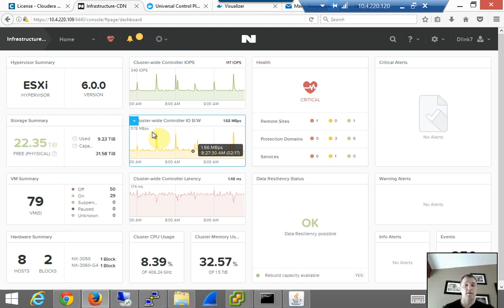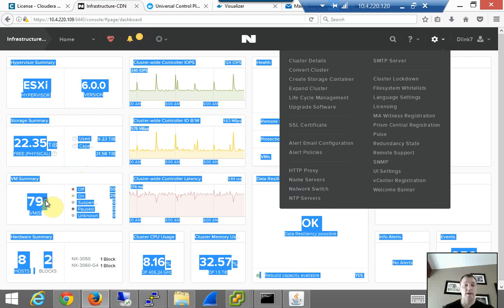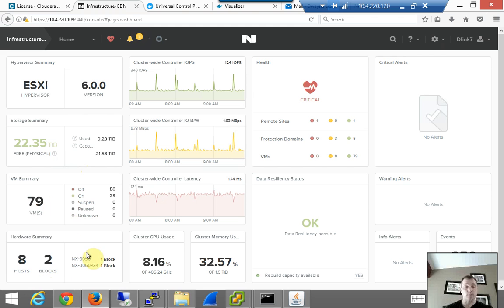So we're already logged into our cluster. We're running an ESXi cluster running AFS. We've already set it up. We have the vCenter registration. We have 8 hosts, and there are lots of other VMs running on it. There are 2 different block types, so it's a diverse cluster, we'll call it.